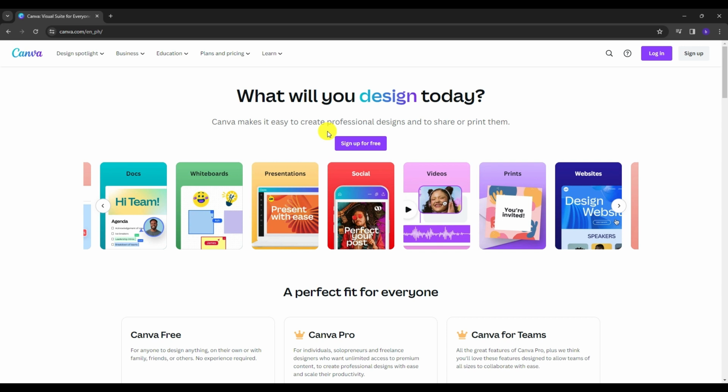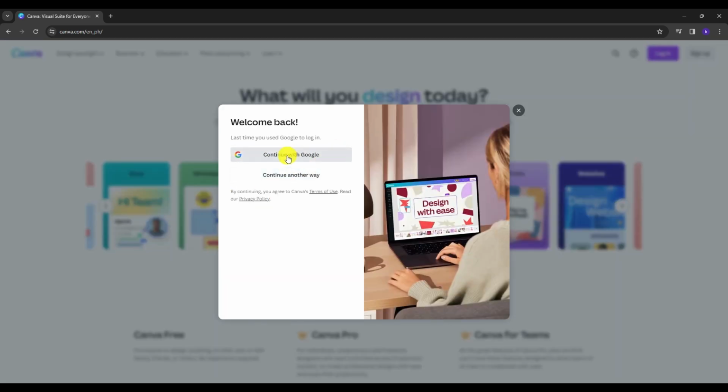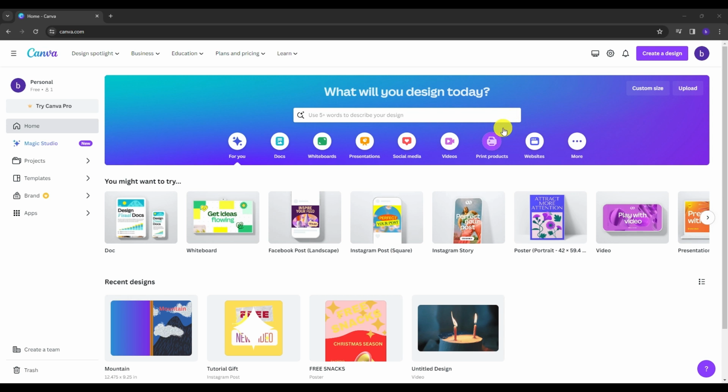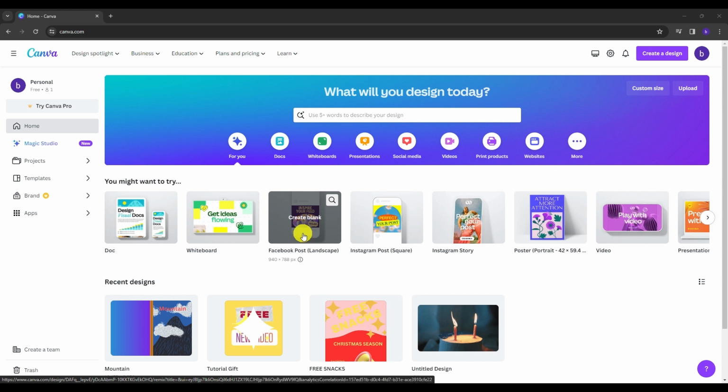And going back to the topic, I want you to click the sign up for free button over here, and you can either continue with your Google account or continue another way. If you click continue another way, you will have a lot of options here on how you can easily log in with Canva. Feel free to choose over here, but for me personally, I'm going to log in with my Google account, and once you do the initial login, you will be routed into the homepage of Canva.